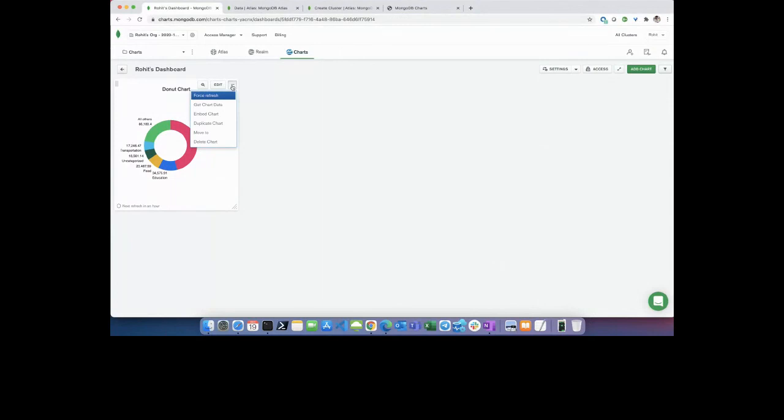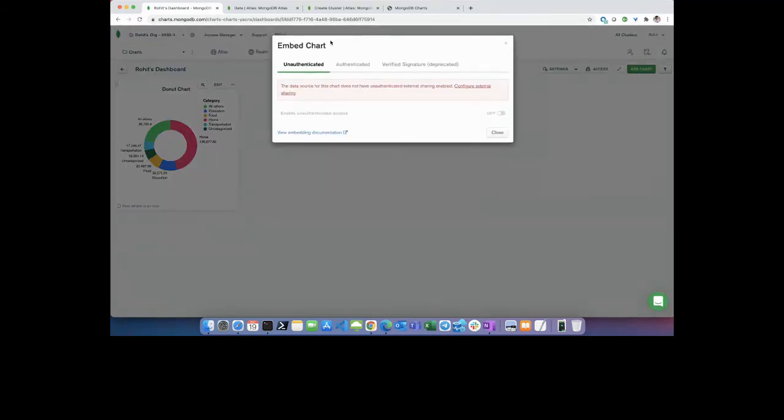Now, if you want to embed this into your blog or website, just come over here, embed chart. First, it will say that you haven't enabled the embedding, right? There are 2 ways to embed. One is unauthenticated, or you can authenticate via signatures. You will have to create these signatures, but this is replicated, but you can basically still create signatures.